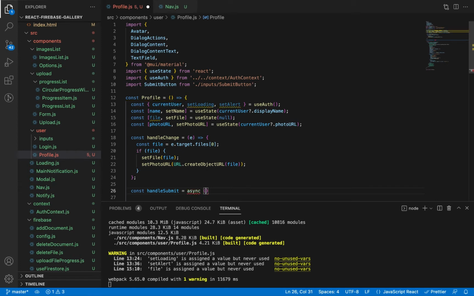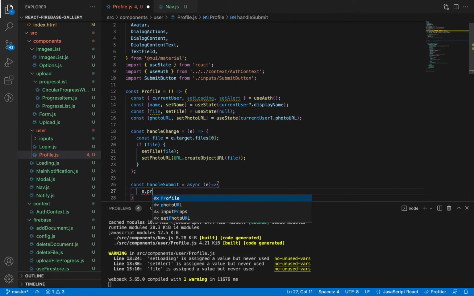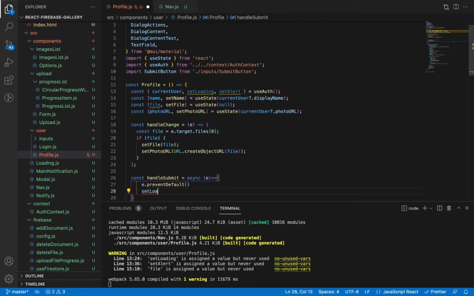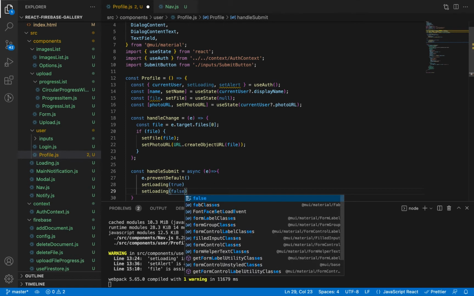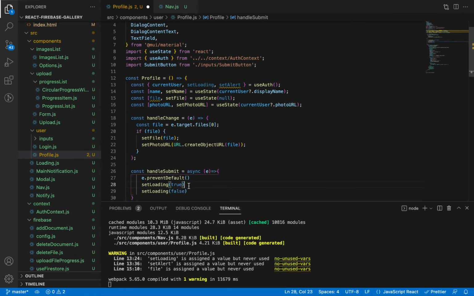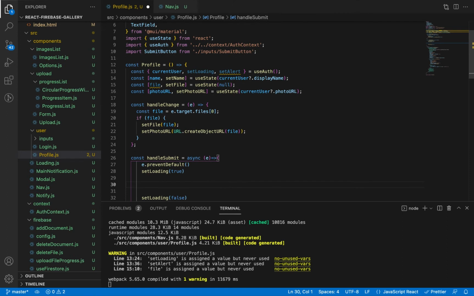I say sync function because it's going to wait for promises. And let's prevent the default so the page is not going to be refreshed. And we will set the loading to show the loading icon. And we will set it to false so we are not going to forget after that to disable the loading. In between them, we will create our functionality.